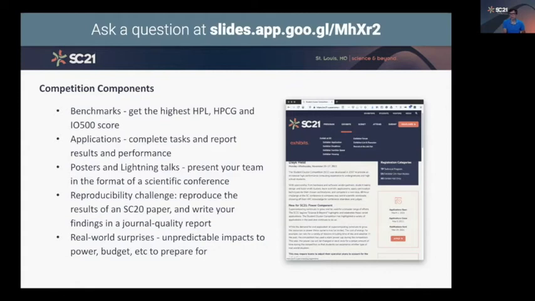One very important element is the reproducibility challenge. This is increasingly important across science at the moment, the ability to reproduce results of published research. So in the reproducibility challenge, you'll be working to reproduce the results of an SCC20 paper, and you'll be writing your findings in a report in the format and aiming for the kind of quality that gets published in journals. And there might be some real-world surprises along the way.